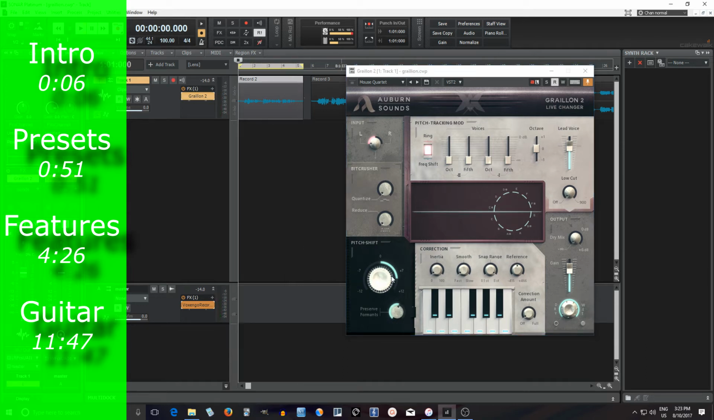So anytime you move it up too high, it's going to sound unnatural, but with a little bit, it works well. So I'll move it up a little bit.